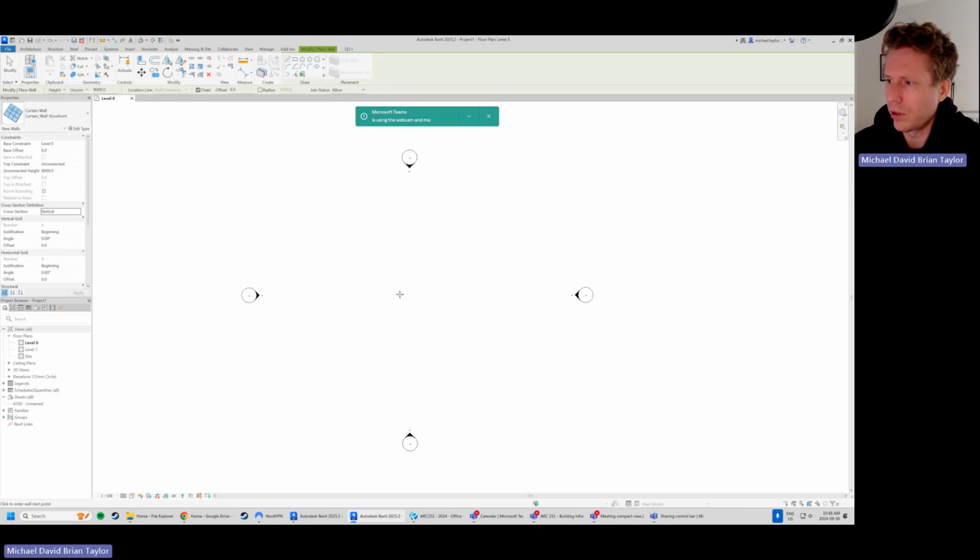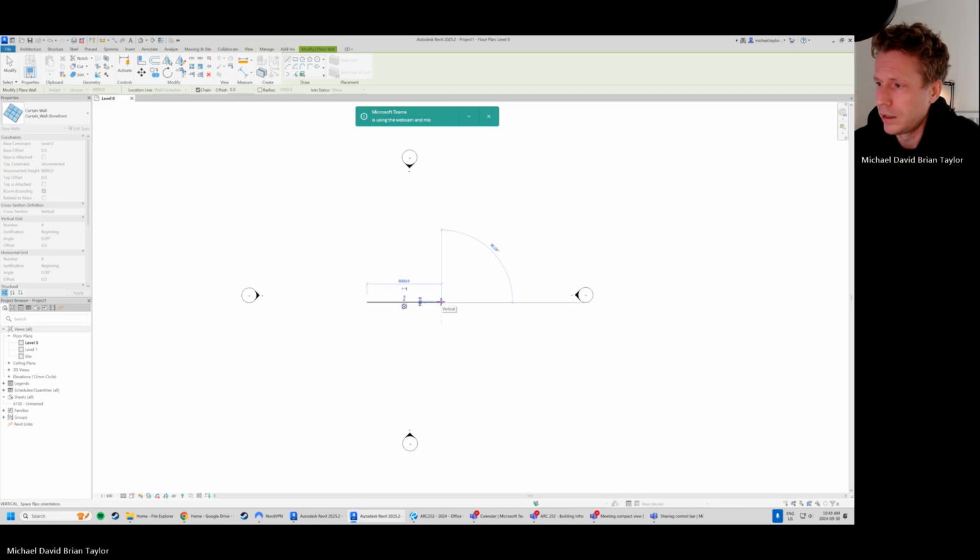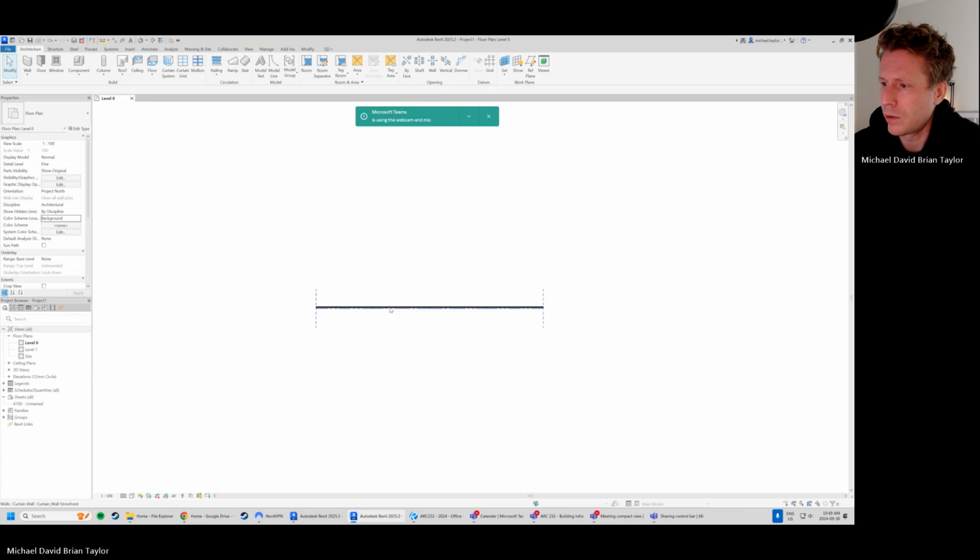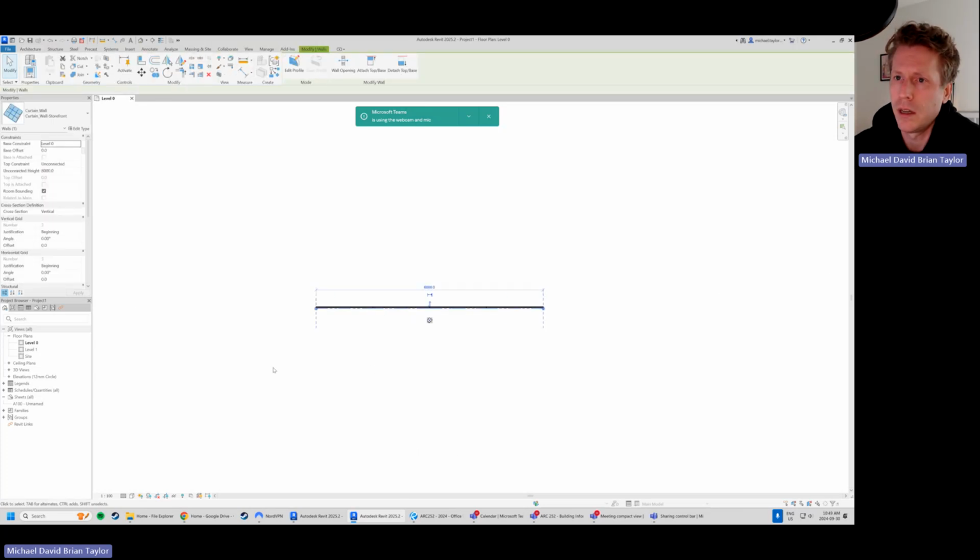And let's just do this. Let's draw a wall. It doesn't really matter how long it is. I just want you to see the tool itself. Do 6 meters. So let's just draw a wall. Click once, click twice, double tap escape. We should have a little wall piece set up in here.